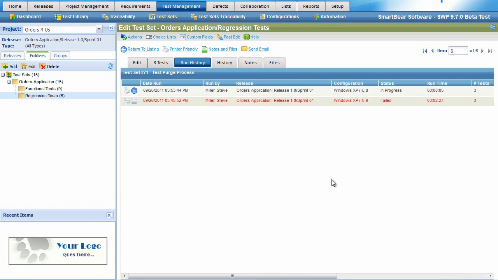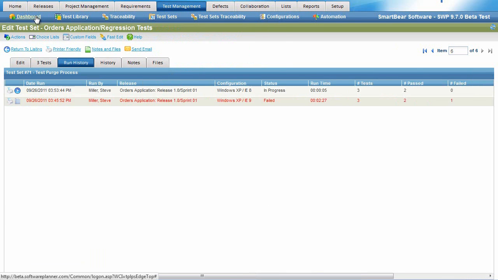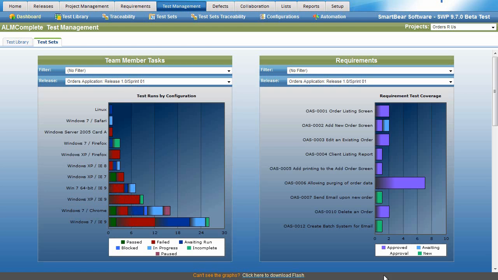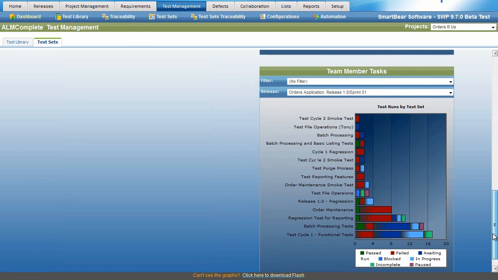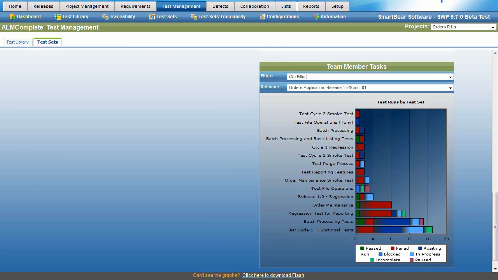One of the really great things about the tool is all of the reporting capabilities. Notice that the test management area has dashboards. If you go to the dashboards, you'll notice the dashboards for the test library as well as for the runs. On the test run side, you can see all of your test runs by configuration. You can also look at requirement coverage. You can look at test runs by assignee, so you can see which testers are most busy. You can also see test runs by test set.